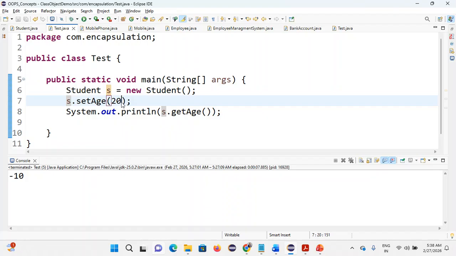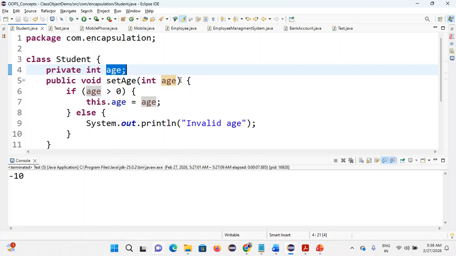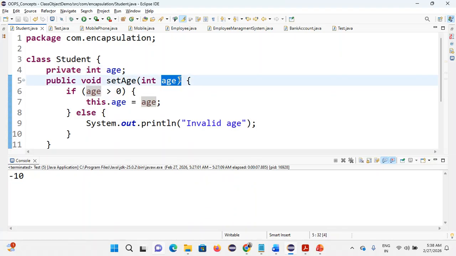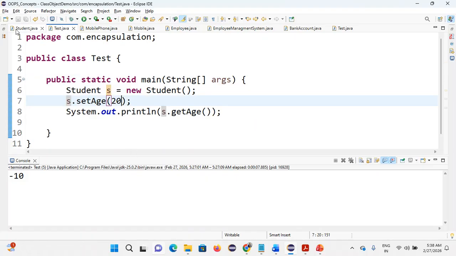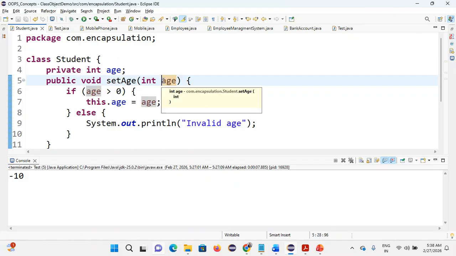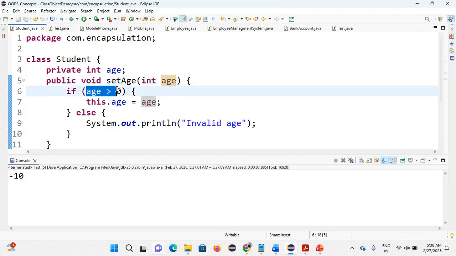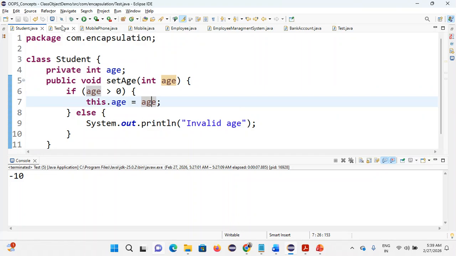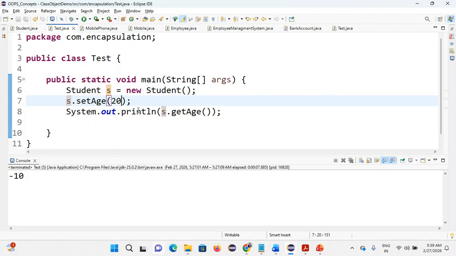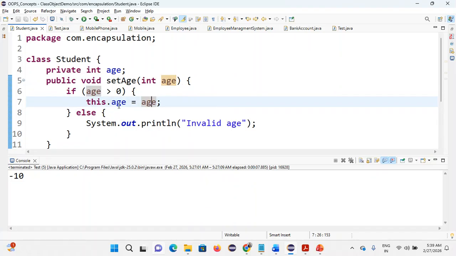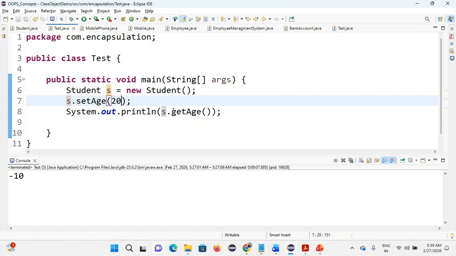So the function will be called now. setAge(20), so 20 is passed to the Student class. Here we have the method setAge. What's the age now? I passed 20, so the age will have 20. The condition 20 greater than 0 is true. So 20 is assigned to this.age, which refers to the current instance variable age of this class. In the Student object creation, it passes the value setAge(20), so it will be stored here. this.age equals age, 20, means s.age is 20.